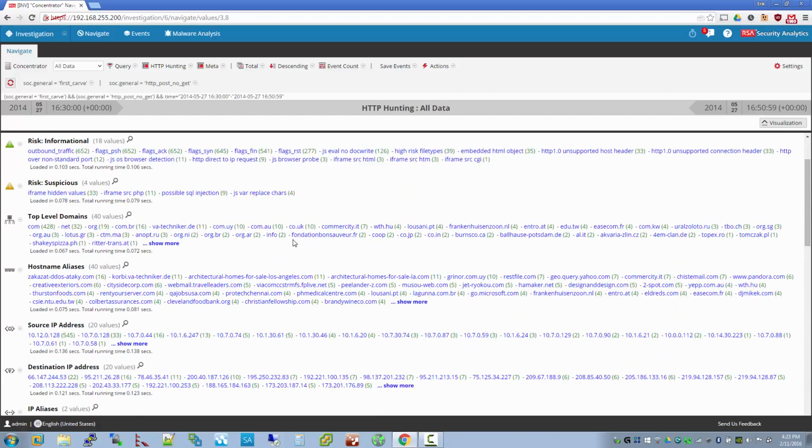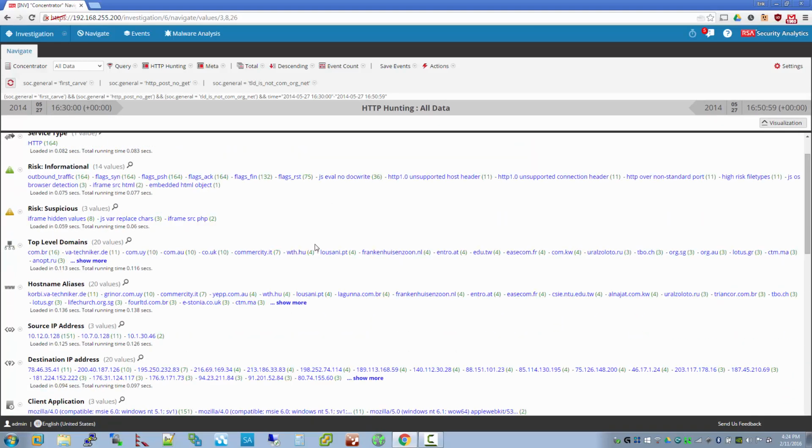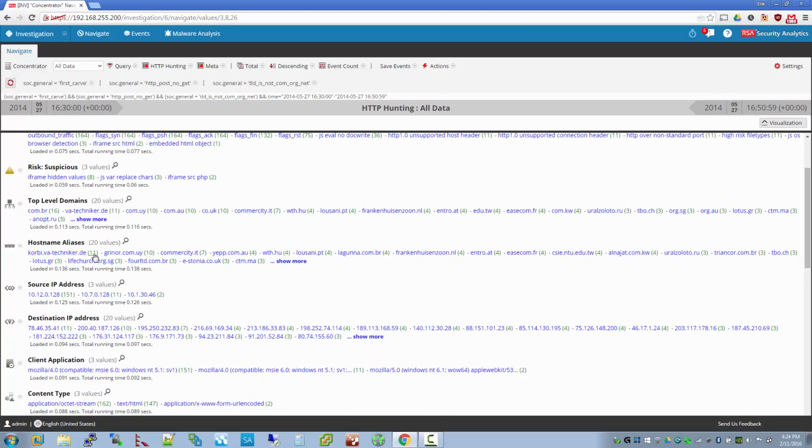So, do I have a client? I do not. Another method, let's try this. TLD is com, org, or net, and not com, org, or net. So let's go with not com, org, or net and see what else pops out. This is our German forum Trojan. I'm not sure what this is. Let's take a look at it.